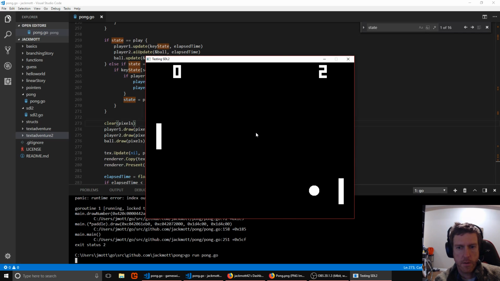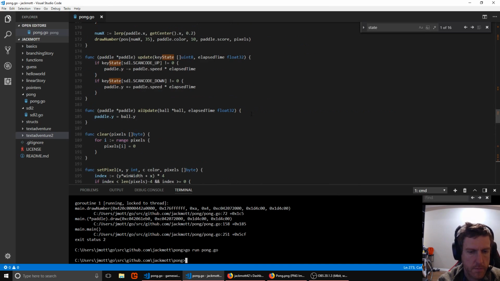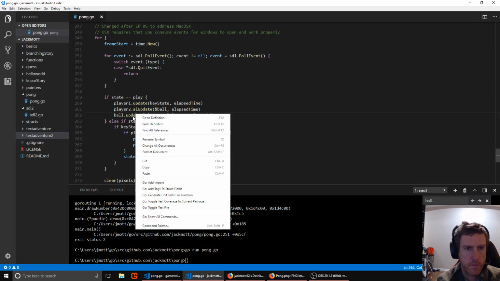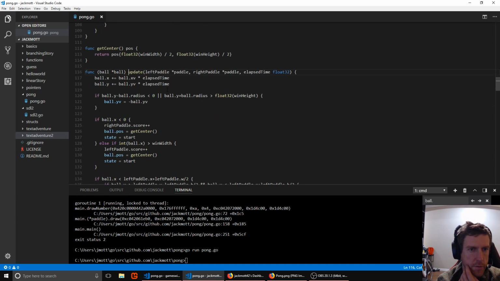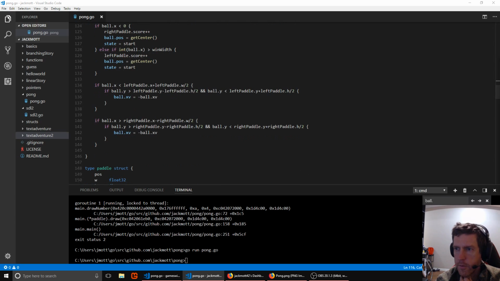Now there are still some bugs in here. They're not immediately obvious. One of them is it is possible for the ball to get stuck sometimes. And also, you can see the ball is actually going past the paddle a little bit, like it's going halfway into the paddle. And that is because we're not adjusting for the ball's radius when we hit the paddles. So let's do that real quick.